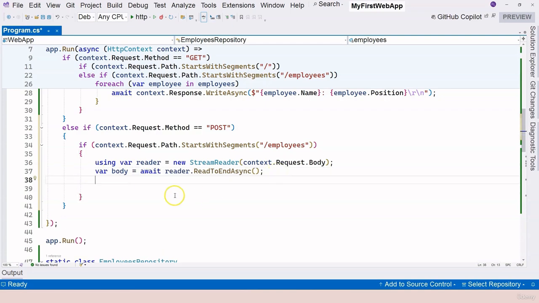Okay. And everything after the await keyword is a continuation. So I have another course regarding multi-threading and asynchronous programming that helps you to understand async and await as well as traditional multi-threading programming. Okay, let's continue. So once we have the body, which is in a string format, we need to deserialize that into the employee object.